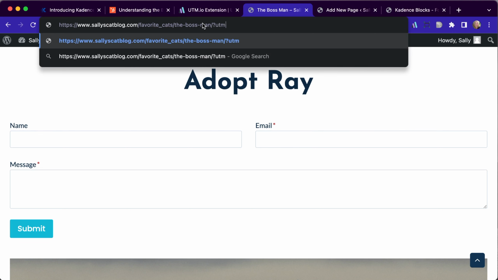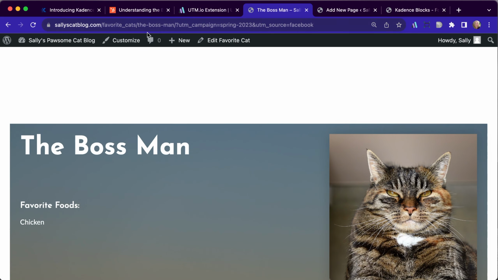question mark and then UTM campaign, and that is equal to spring, see, and I'm spelling it all wrong. It's very important to spell everything right when you are doing things like this. And then you put ampersand, and so it was UTM campaign and UTM source. And again, if you want this to work well, let's say this is going to be Facebook. And I'm going to hit enter on that. You can't just type it. It has to actually make that call to the site and load the page. So you can even hit reload, making sure that this is being passed in.